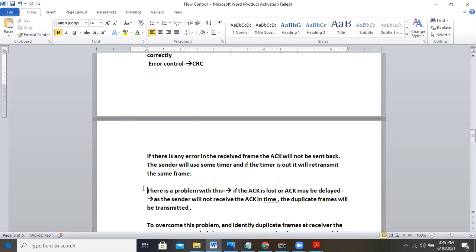Okay, but there is a problem with these acknowledgements. If I am transmitting one frame, that may be delayed. Because of the delay, the sender will not receive the acknowledgement in time.